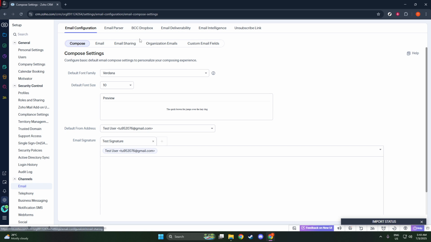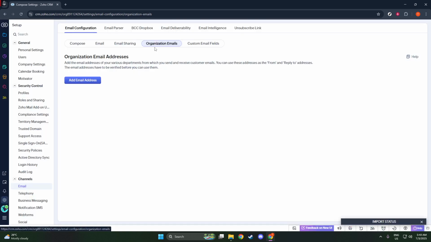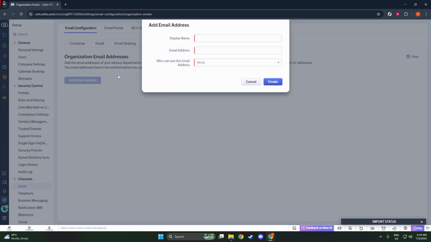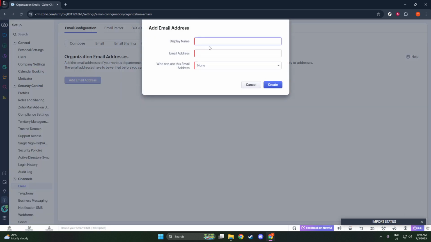Make sure you switch to the Organization Emails tab so you can focus specifically on the email accounts that represent your organization. Now that you've got the right tab open, click on the option that says plus add new email address. This will prompt you to enter a few key details about the new email address you're bringing into your Zoho CRM environment. Start by entering a display name.